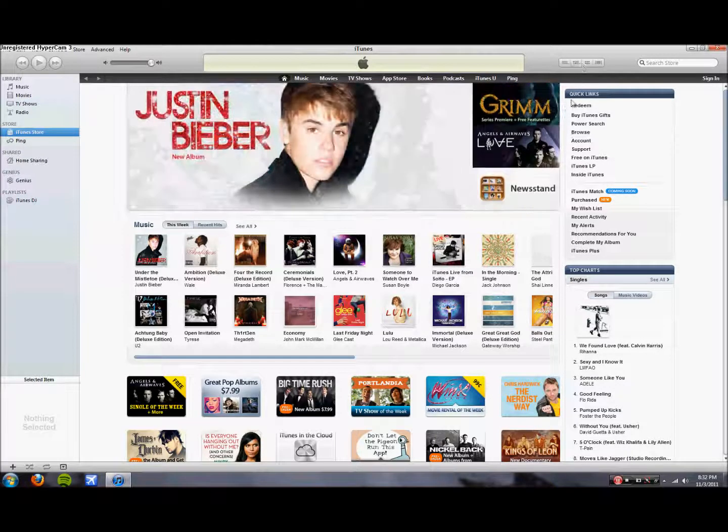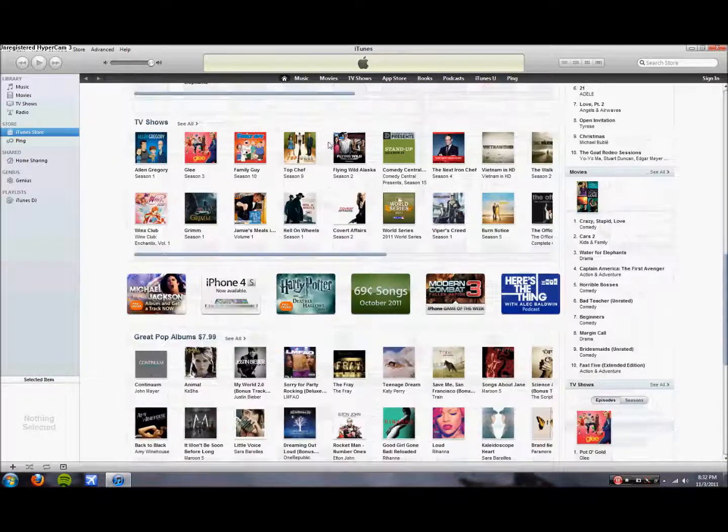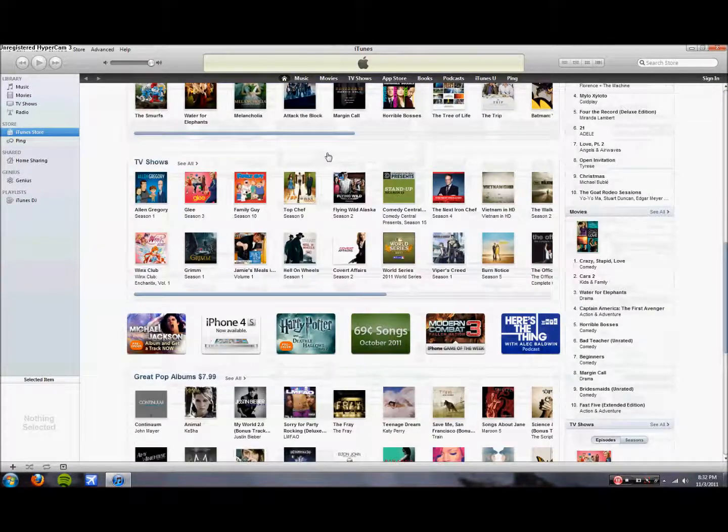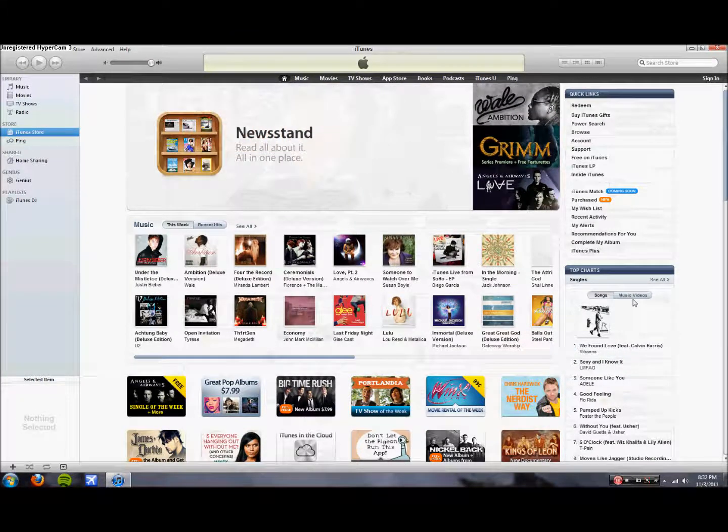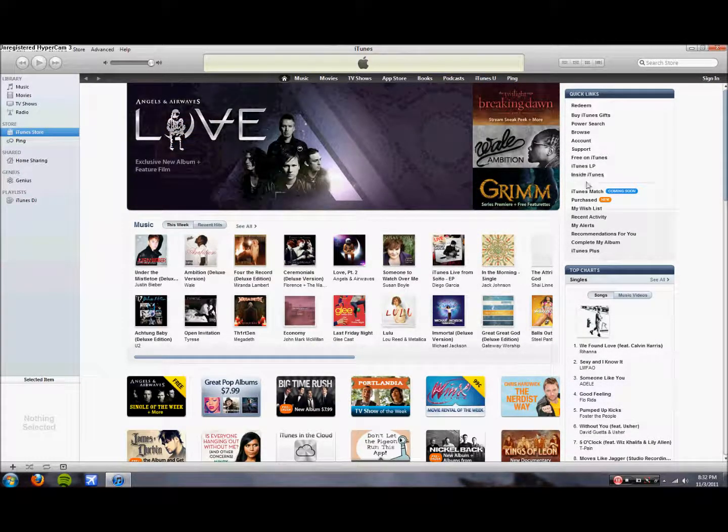But in a sense, pretty organized. You have all your featured stuff, your new stuff, your top hits, music, videos for songs. You have all these quick links: redeem, buy iTunes gifts, power search, browse, account support, iTunes Match, my alerts and stuff.